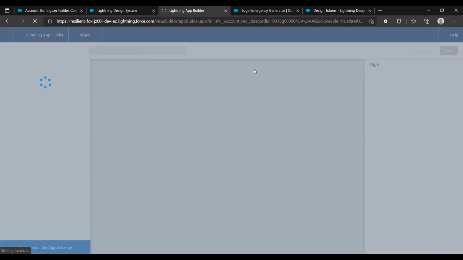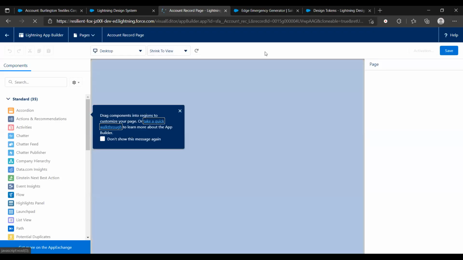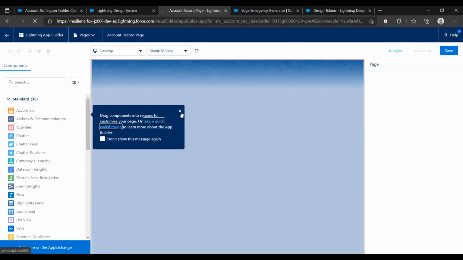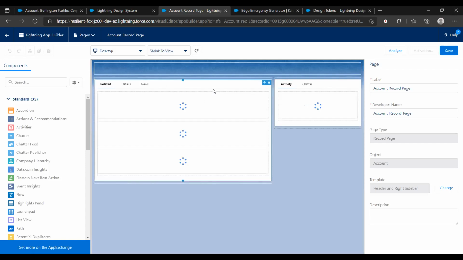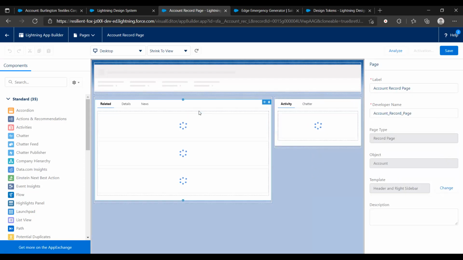It will open an app builder, which is called App Builder. You can see the interface is a little bit laggy. Like I told you, Lightning is a bit slow. Why? Because before it loads the page, it loads so many different things in the background. Let it load first.